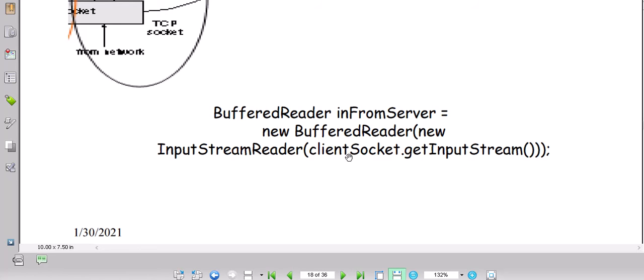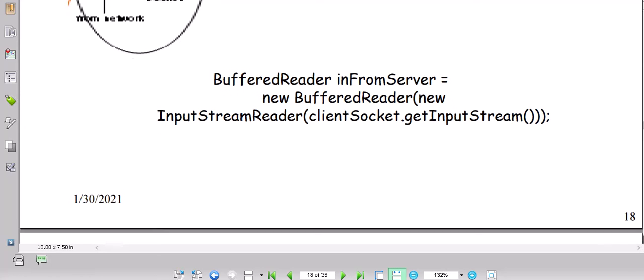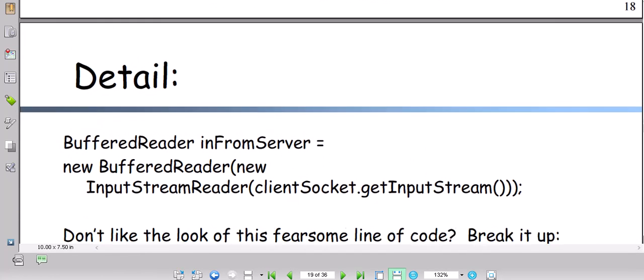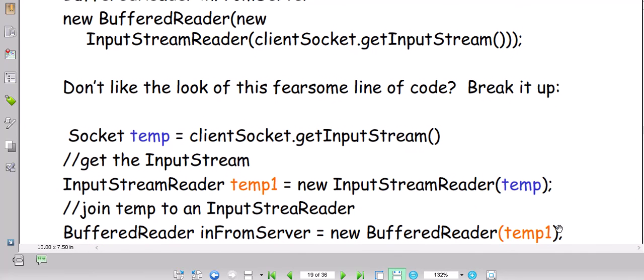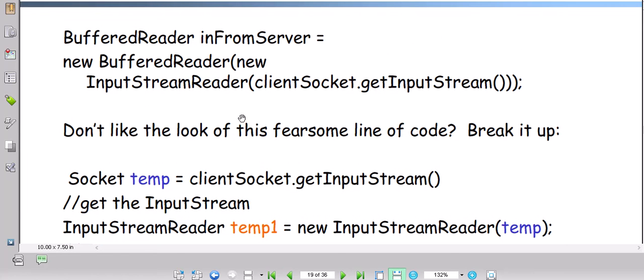So it looks a bit complicated, but I invite you to just work this out in steps. So the line I've got that I need is this. It's a new in from server. It's a buffered reader. It's a result of my creating a new object from the class buffered reader, given the parameter that I put into its constructor, which is simply an input stream reader constructed from an input stream.